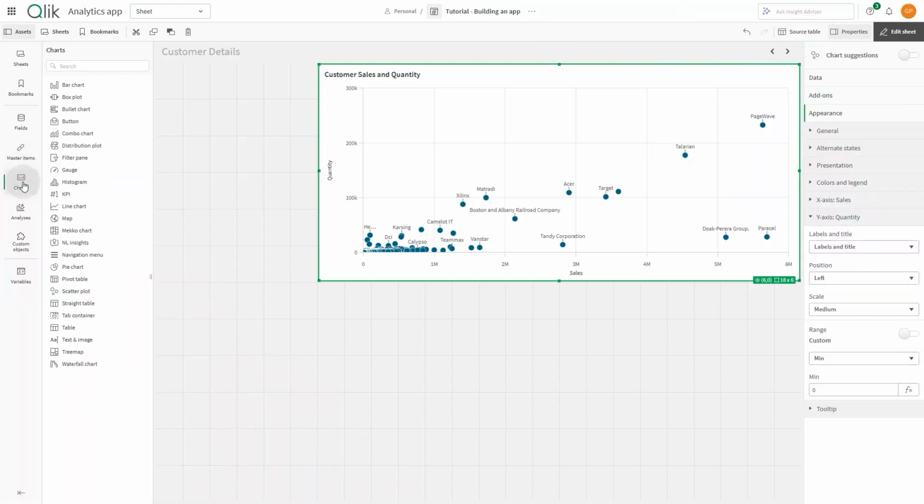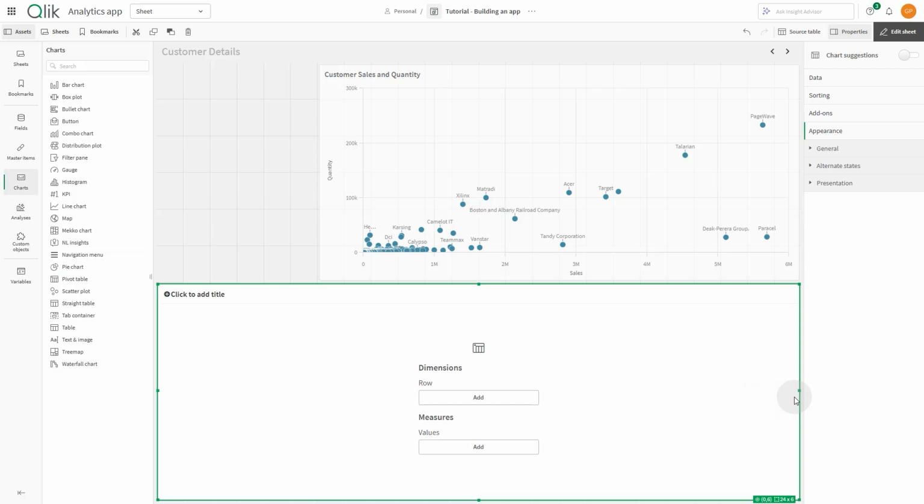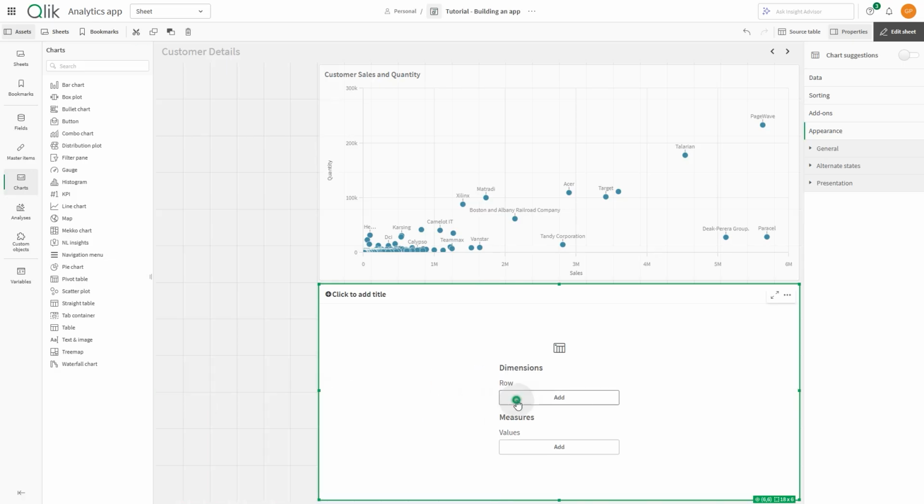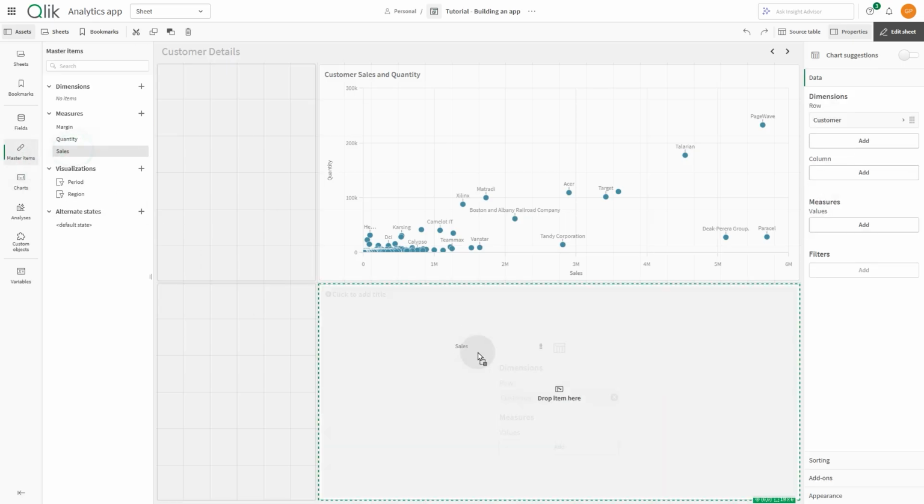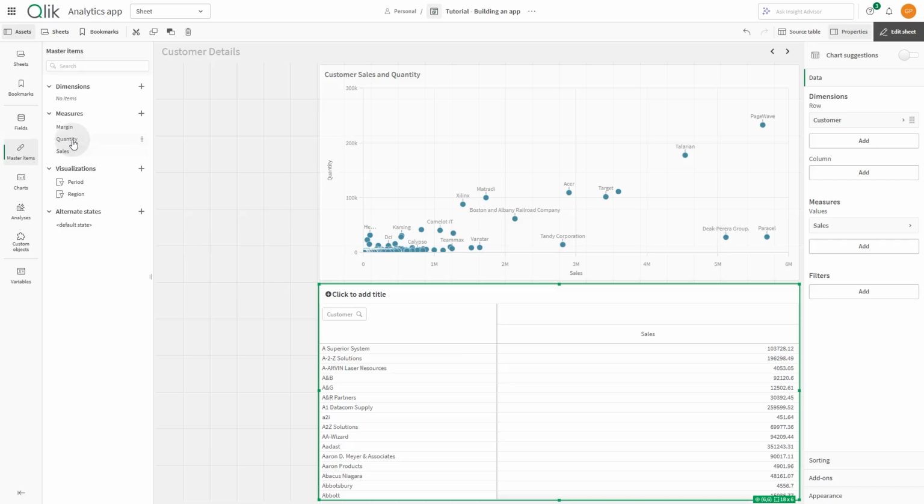In the Assets panel, go to Charts and drag a pivot table onto the sheet. Add Customer as a dimension. Then go to Master Items and drag Sales and Quantity as measures.